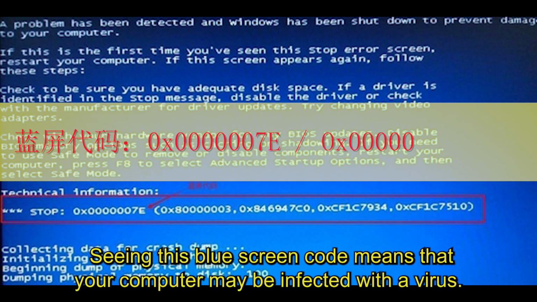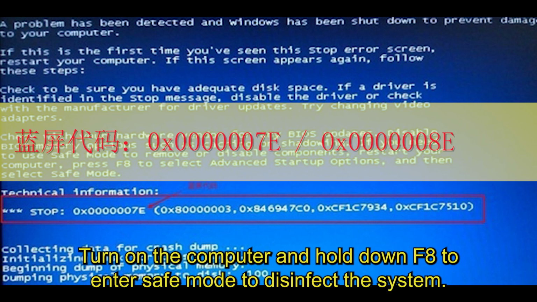Seeing this blue screen code means that your computer may be infected with a virus. Turn on the computer and hold down F8 to enter safe mode to disinfect the system.